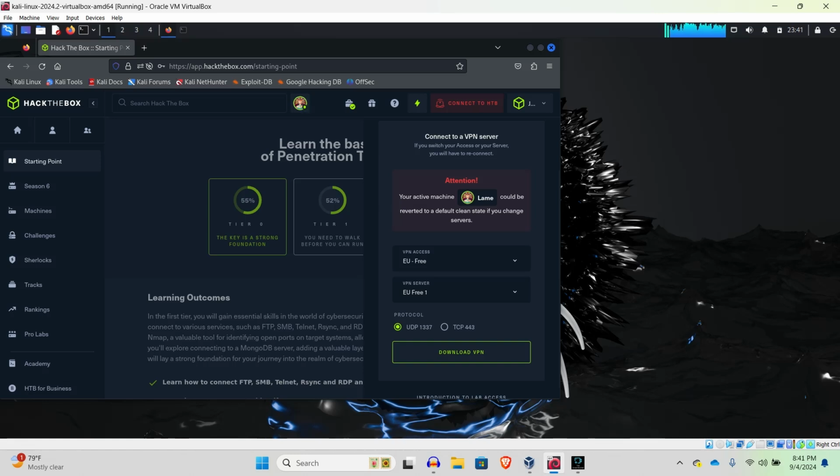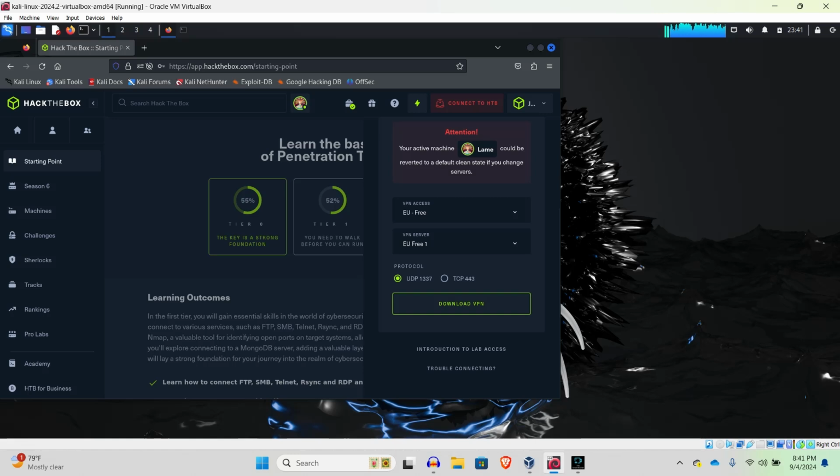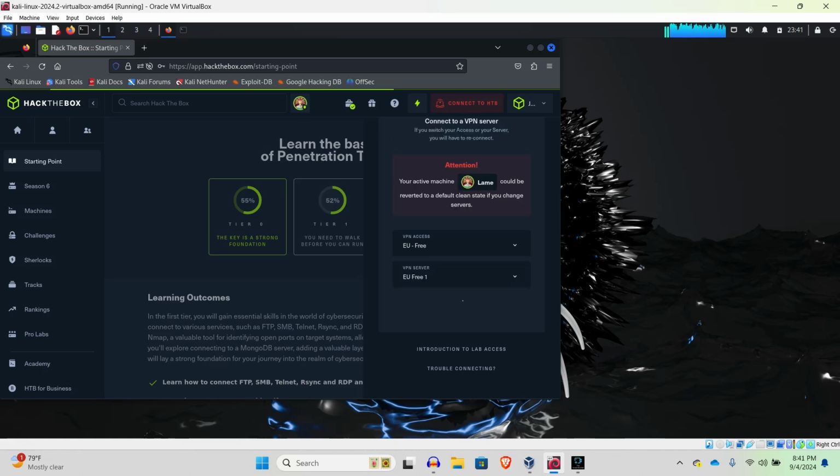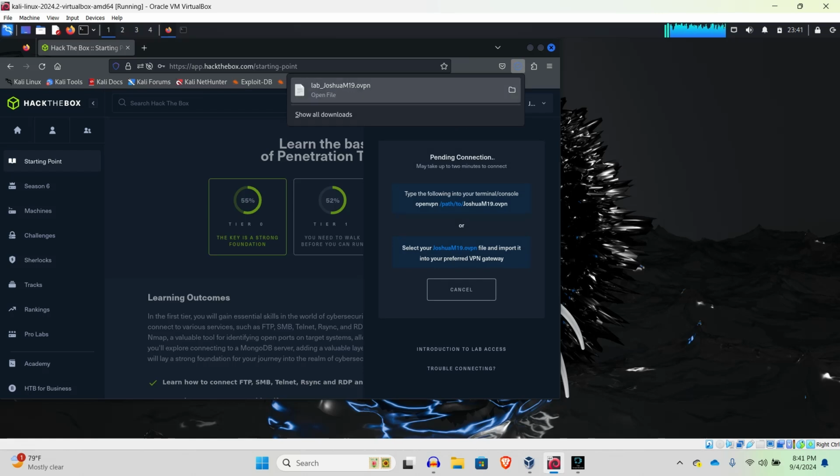So right here it says type the following into your terminal or console, or select the file and import it into your preferred VPN gateway. When I tried these, it didn't work. Maybe I just wasn't doing it right. So I'm just going to do a walkthrough of how I did it. Right here, I am going to type pwd, print working directory, just to see where I'm at. Okay, and then let's list what we've got here. Since I downloaded it, change directory to Downloads, and let's list what's in Downloads, and there it is right there. Okay, so I'm going to go back and let's see where we are.